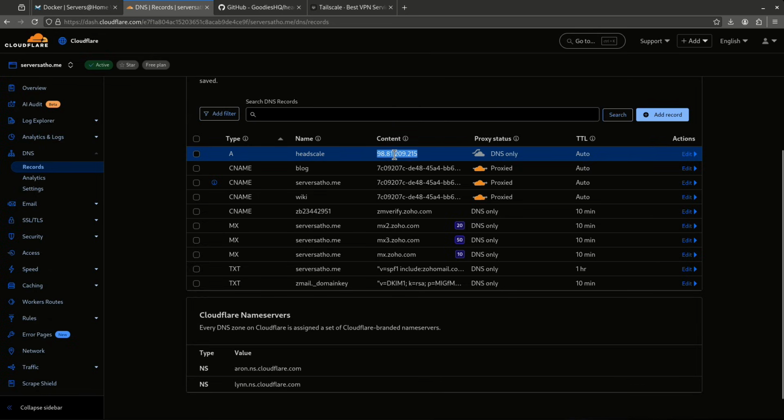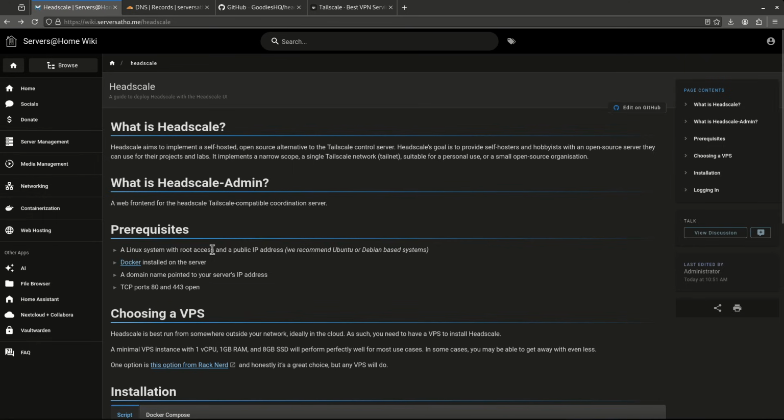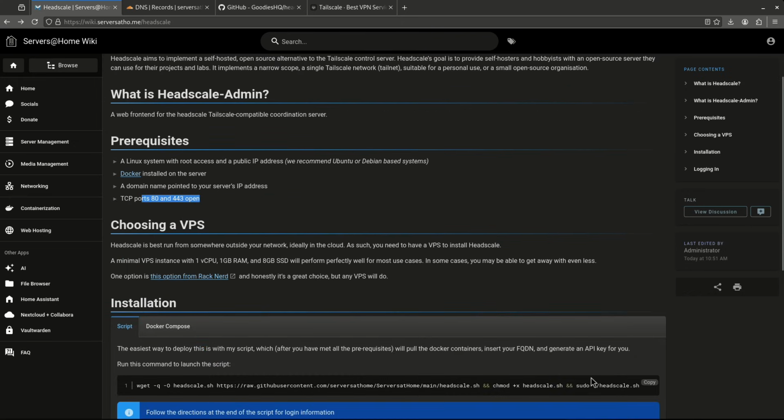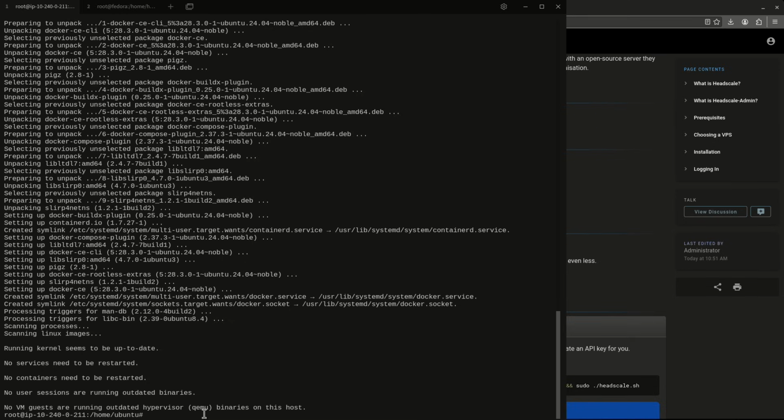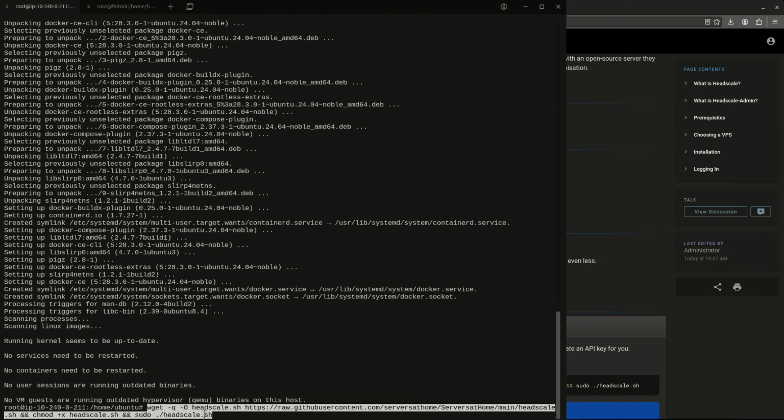So now that I've got this DNS record pointed at the right spot, I've fulfilled one of my prerequisites right here. I now have a Linux system with a root IP. I'm installing Docker, and I have the domain name pointed at my server's IP address. I've already opened ports 80 and 443 via the AWS firewall. So now I'm going to go ahead and just run this script command. I'm going to copy this here. And I'm going to open my container. Here we go. So now I'm going to go ahead and run the script.